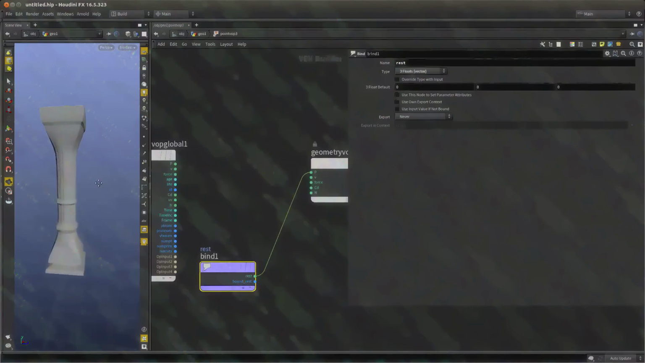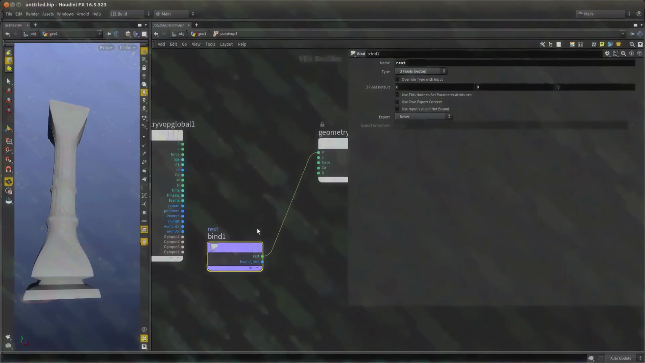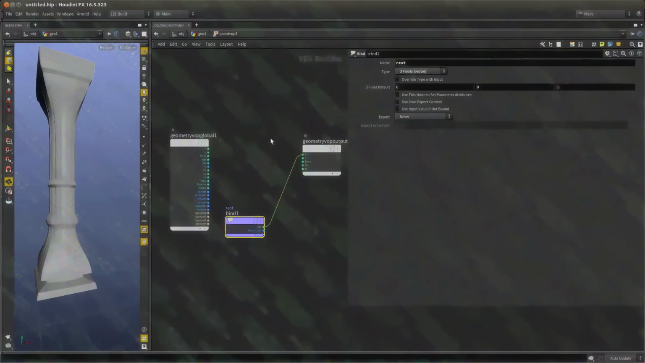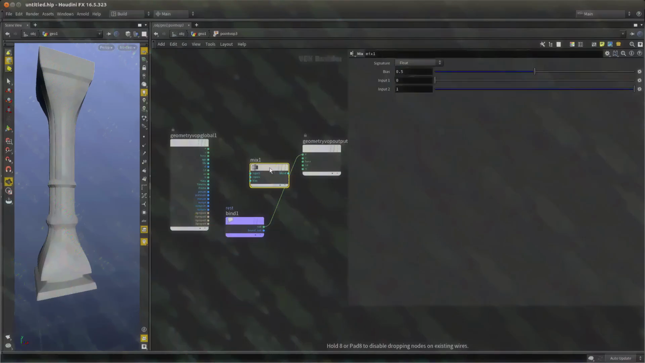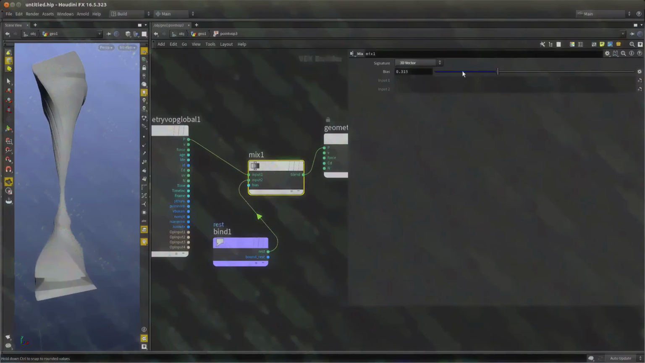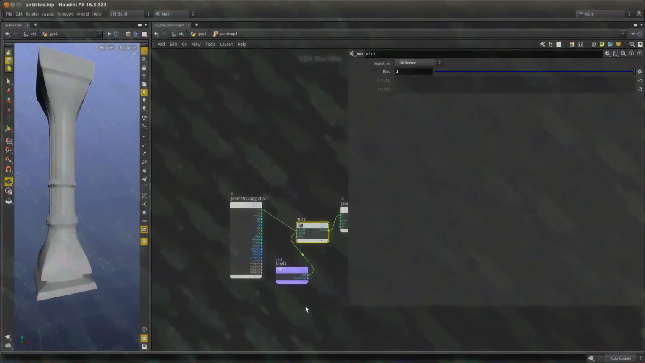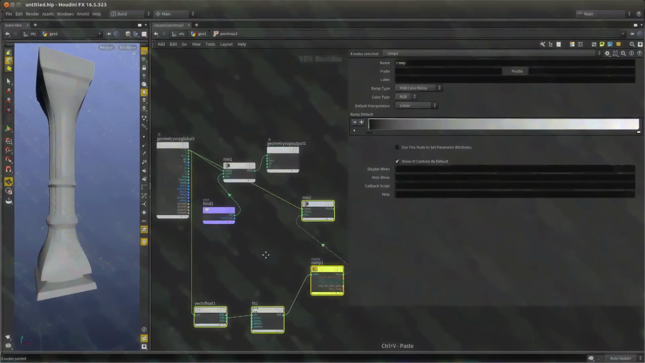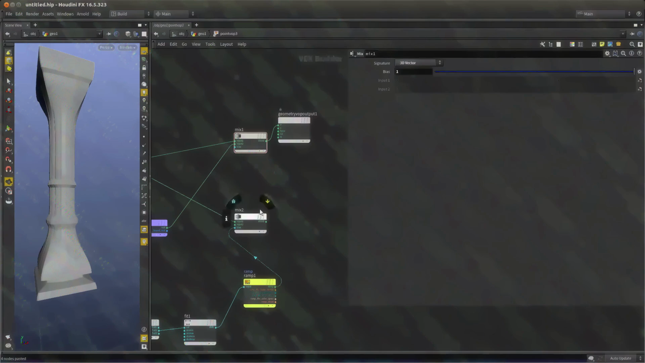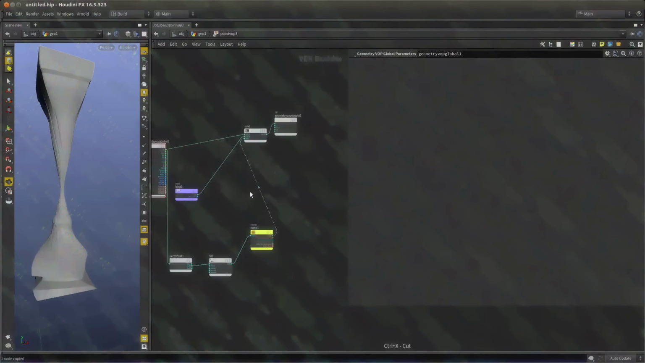You can see it's overriding all the position, but I don't want that. I want to blend shape between the two. So let's create a mix. Let's mix between this and this, and now this is the result, and now we're mixing between the two. Let's paste that transform, the blend shape that we had, which uses the height, and I'm going to use this control here to control how much blend shape is happening.